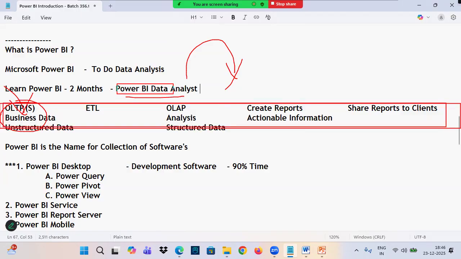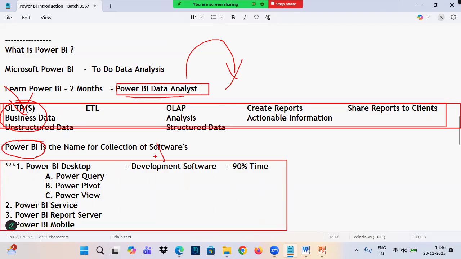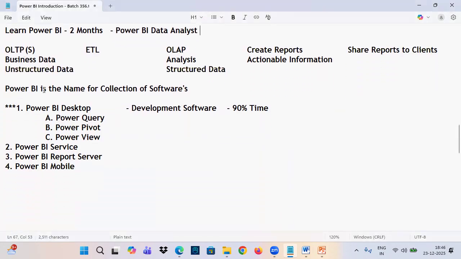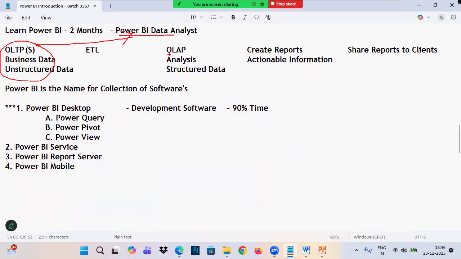This Power BI data analyst needs to perform the data analysis using what software? Power BI. Using all the softwares available in Power BI, we need to perform this data analysis, right? Tell me, guys, to the Power BI data analyst, who will provide the OLTPs? The company will provide it. The company will have it and will hand it over. Once they provide it, what is the next step? What does the Power BI data analyst need to do?